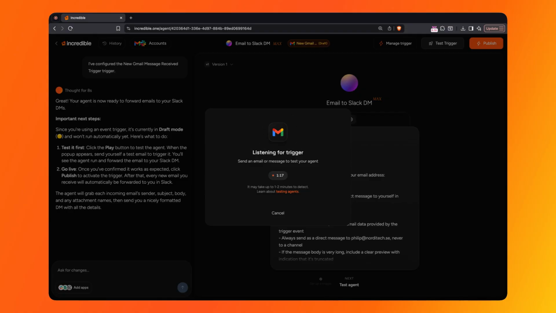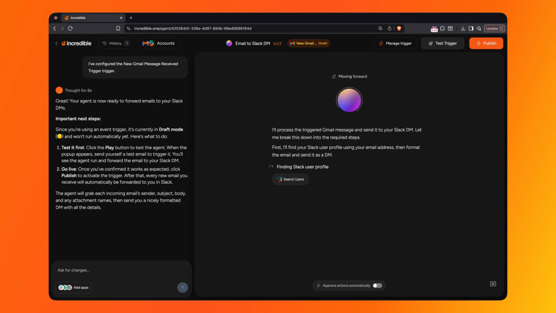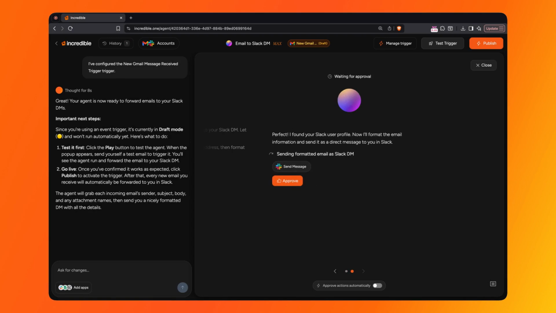There we go. The agent has picked up our message and is now finding the user in Slack. There we go. It wants to send a message. We can go ahead and approve this. Perfect. Task complete. This is how simple it is to get started.